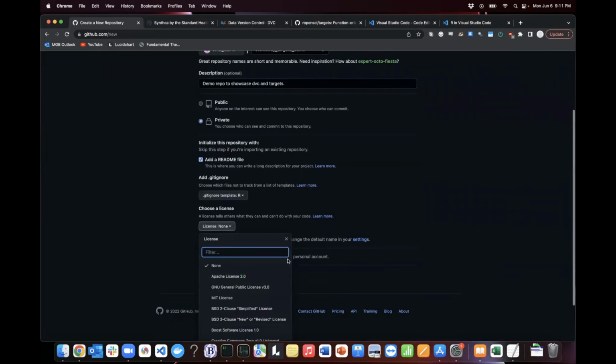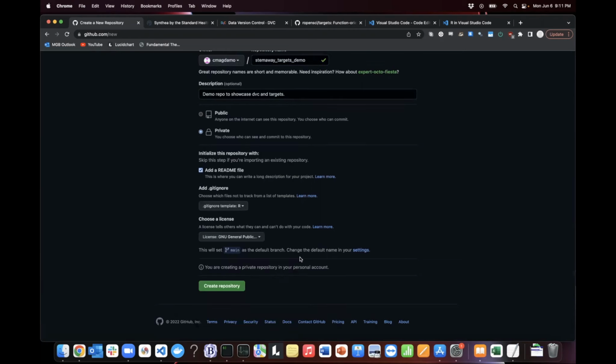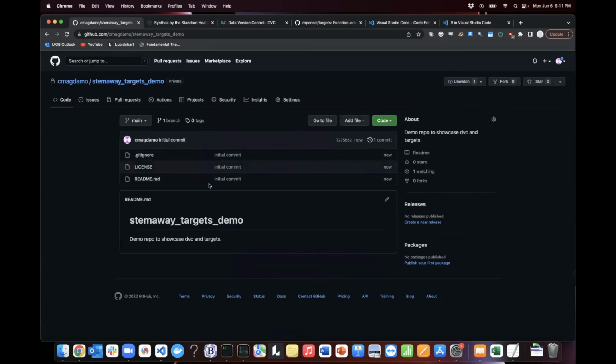In terms of license, at this stage, the specific license won't matter, although it's a good idea to get accustomed with the idea of adding a license in the event you do go on to commercialize the software that you create. So here, I'm just going to pick a general public license and move on. Go ahead and hit create repository. I see that here we have the newly minted repository.